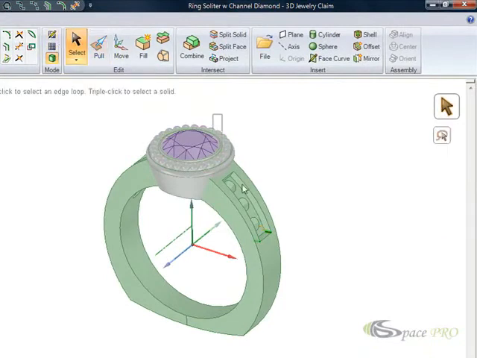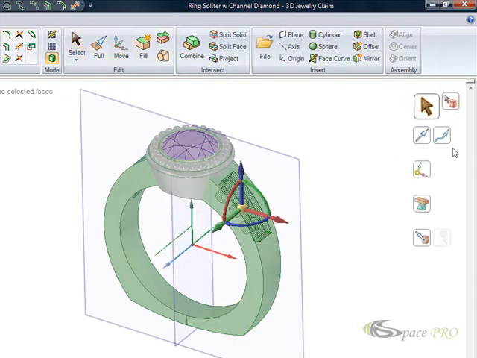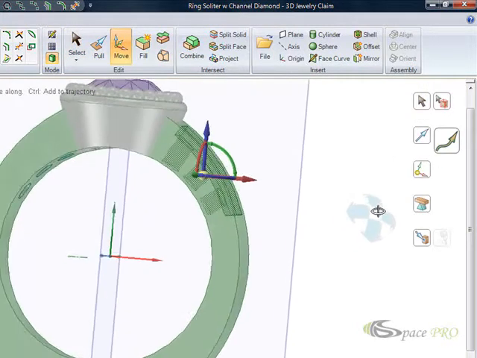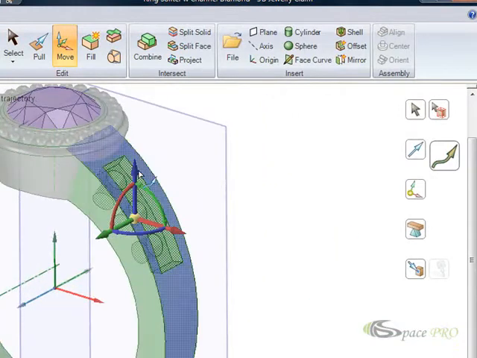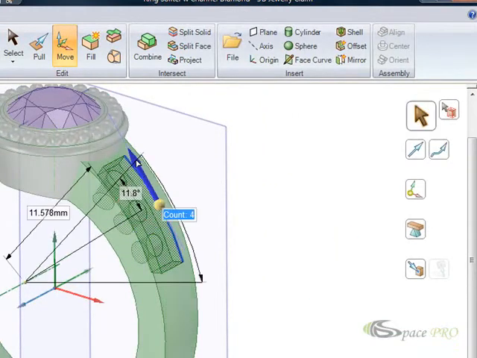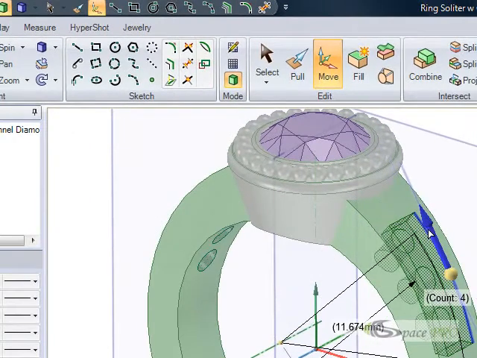Or I can select the whole channel by moving. Since it's a cathedral style ring and the thickness here and here is not the same, I'm going to grab this line over here and I want to move the channel with the line a little bit lower on the side of the ring.